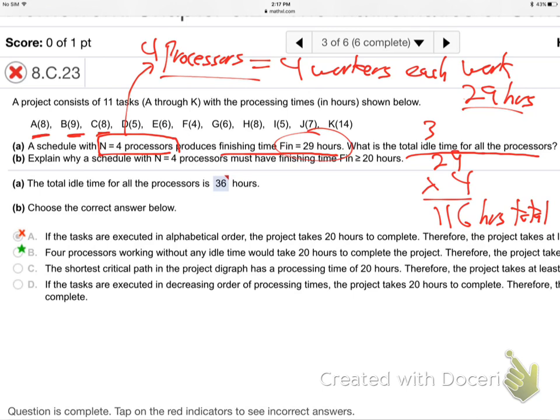So that's about management, right? One group got behind the other group, and that created idle time. That's what we're talking about here. How much idle time must have been involved? If there were 4 employees and 29 hours to finish the job, 4 times 29 is 116 total hours. This is how long the little jobs should have taken if everybody was working all the time and there was no wasted time.